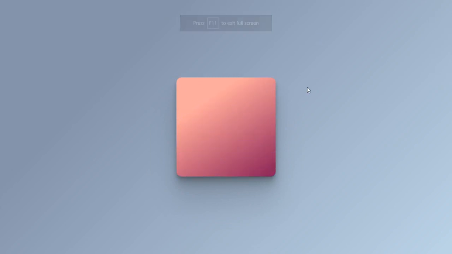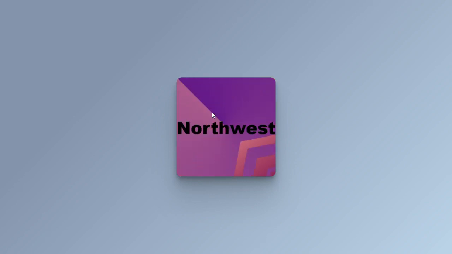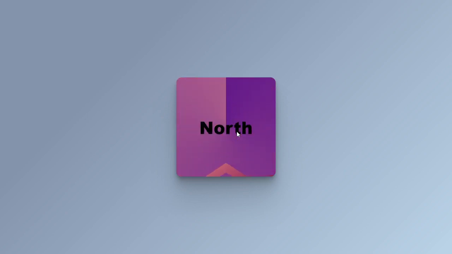Today our topic is about how you create a direction-aware box in HTML using CSS code. You can see what it looks like after completing the coding.